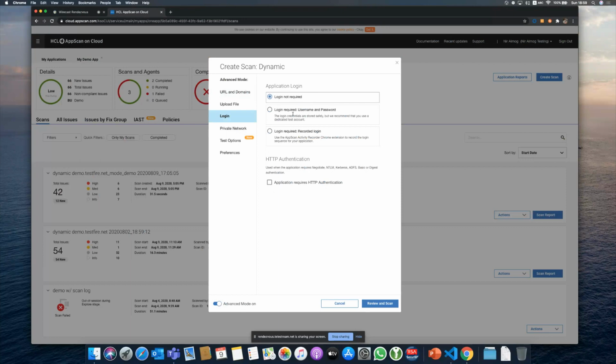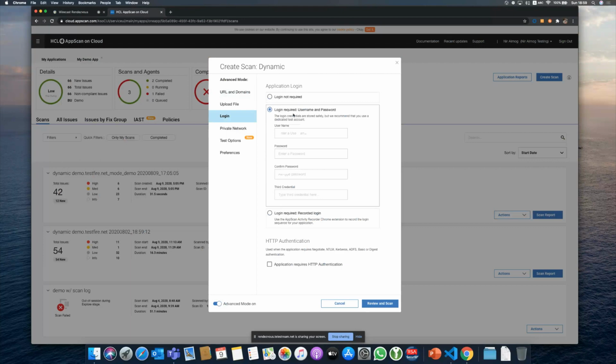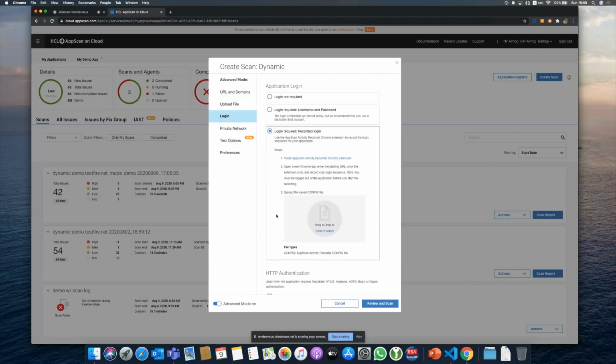We never recommend that. You can choose the automatic login, but I choose here the recorded login, because in some cases the automatic will not work and you would want something that requires a recording of the login. So we have the AppScan Activity Recorder, which is a Chrome extension. We just also released support for the Edge browser. I'm currently demoing on my Mac, so I'm going to show the Chrome extension. It's the same extension, but it also supports Edge now. If someone searches for it, they can find it in the Chrome store.